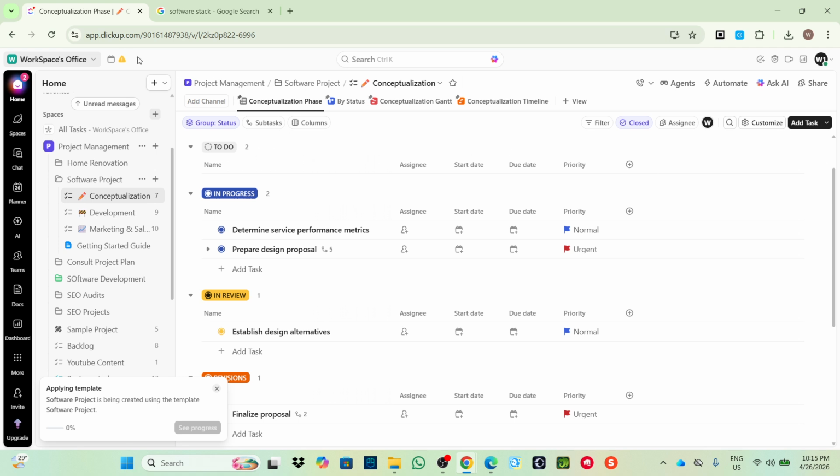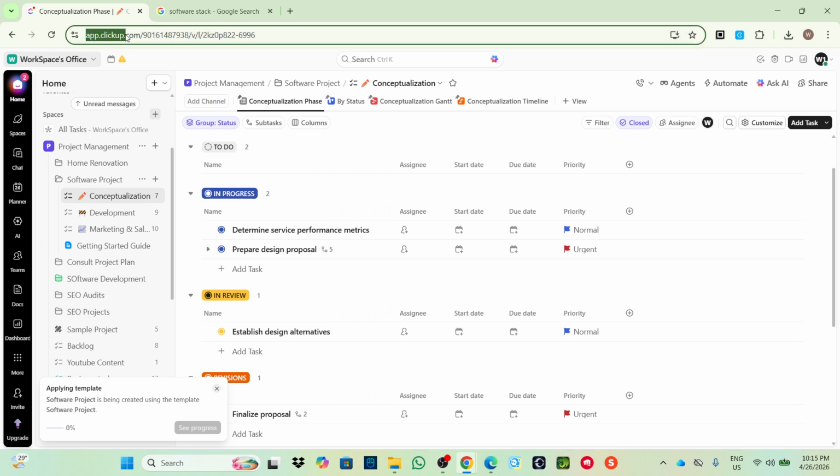First, open your web browser and go to app.clickup.com and log in to your ClickUp account. Once you're inside your main dashboard, select one of the projects and select the task that you wish to make a template of. Let's have this task, for example. So this video would be very quick and easy.